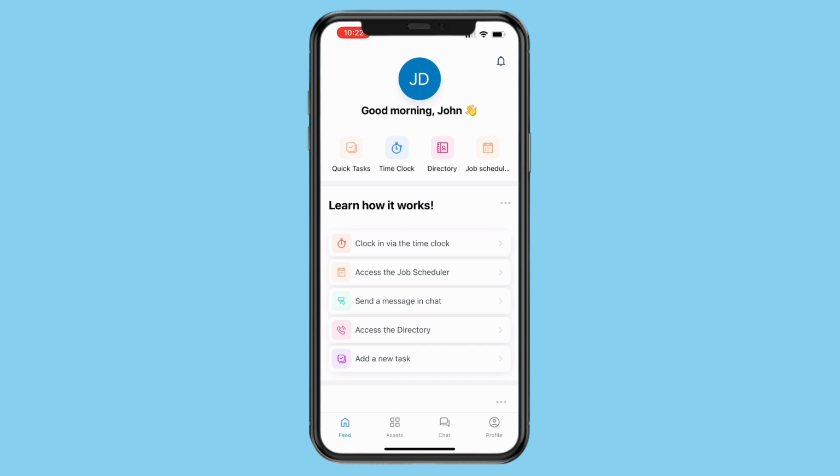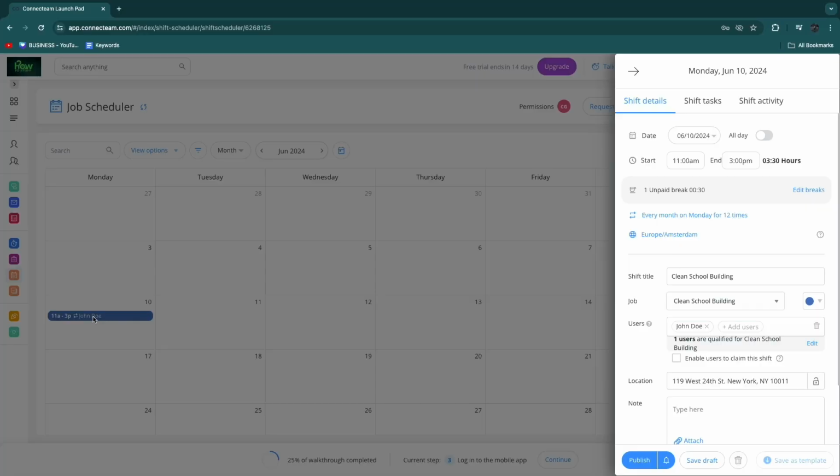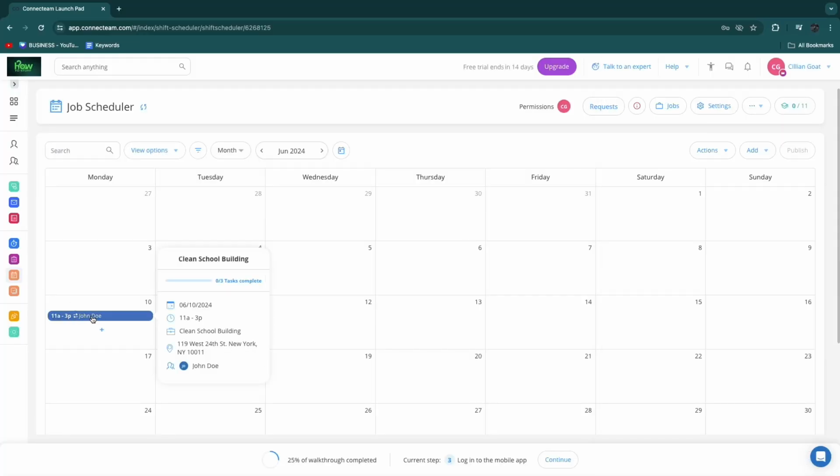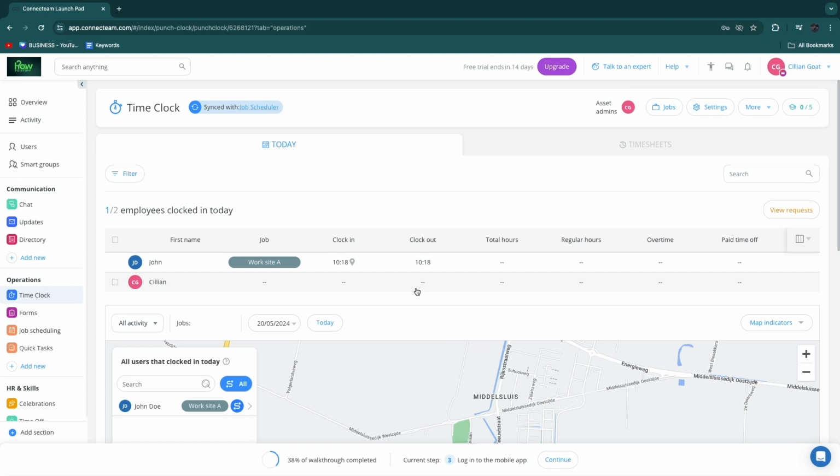So now let's switch over to the manager view on desktop. So now here you can see that John actually claimed this shift because it has their name right here. So is Connecteam worth it? In my opinion, it actually is because it has pretty low pricing and I'll show you that right here.